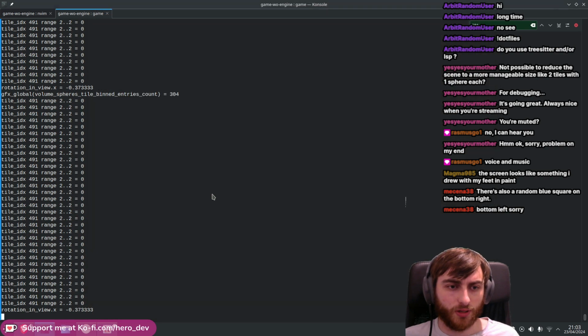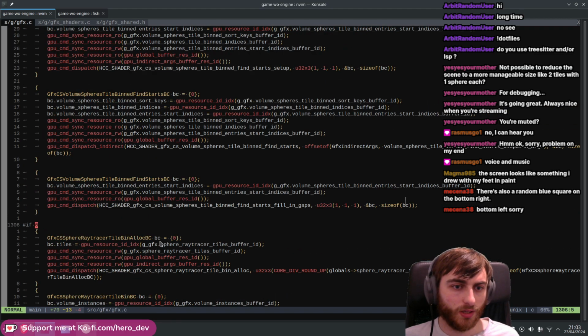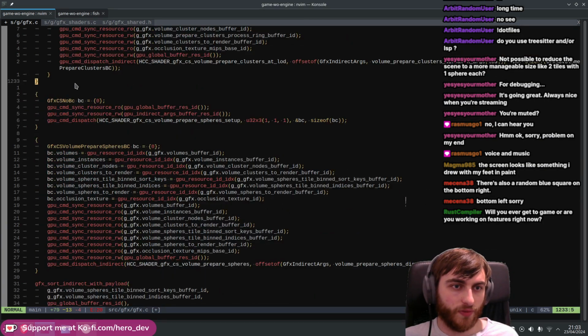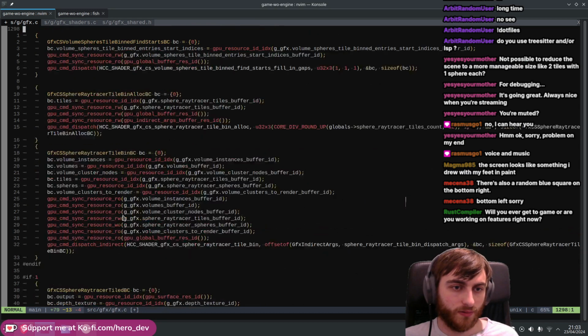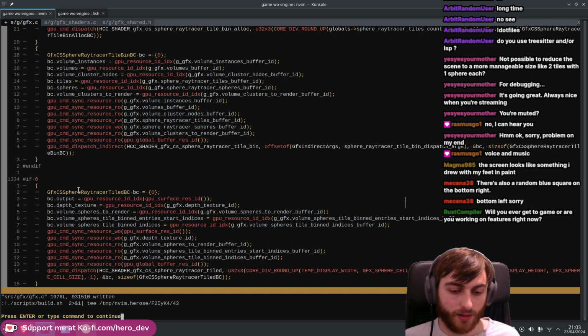So what is it doing off the screen? Right, I'd like to hope that it's not to do with my ray tracing code. I guess there's one way to figure it out, which is don't call any of it. And then if we disable all of that, I'll disable the ray tracer. Do we get a lag? So is that coming from the prepare clusters shader?